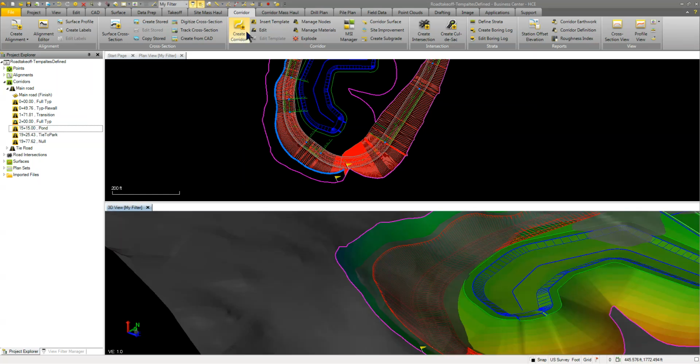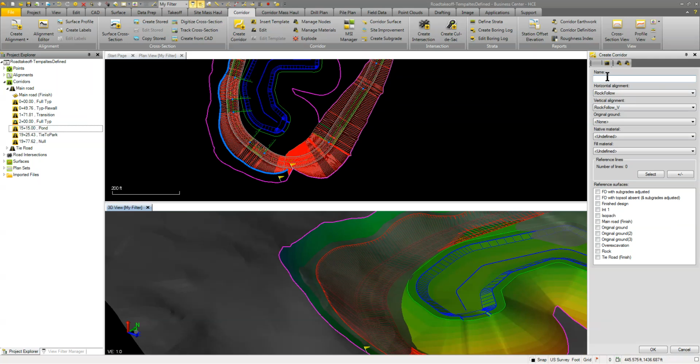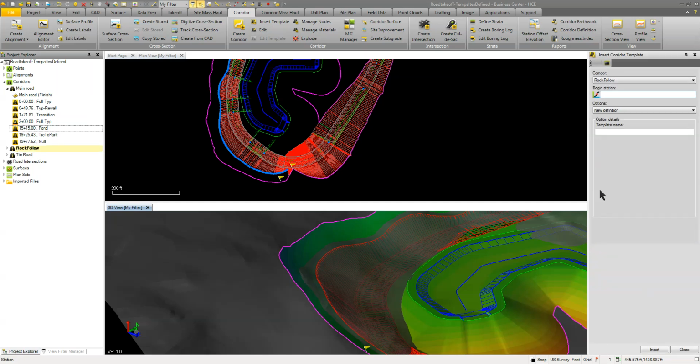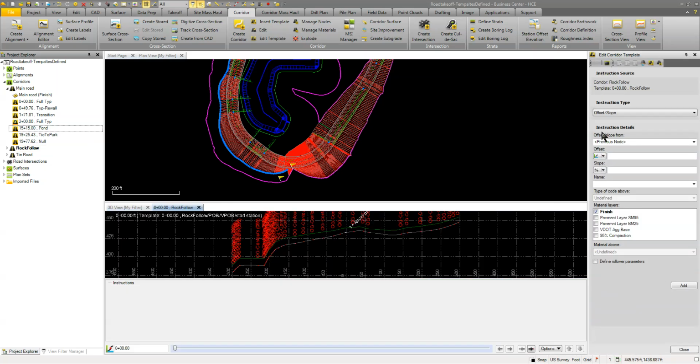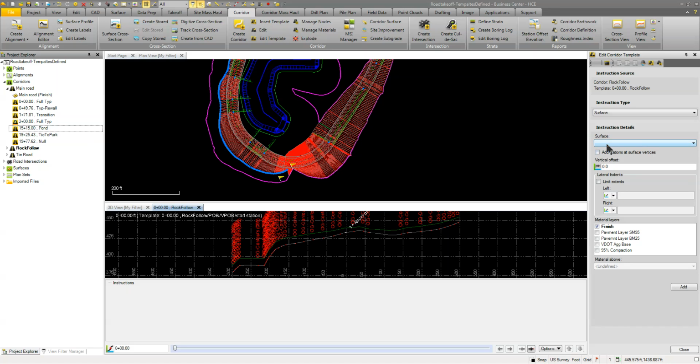Then we're going to be able to create a corridor. So I'm going to call it rock follow, using that same alignment. Let's go ahead and reference this and our original ground, and I'll click OK. Now it's asking us for a beginning station, so we'll just start at 0. Our template will be rock follow again, and we'll click insert. We're going to use the instruction type called surface, and the surface we're going to follow is the rock surface. And we're going to come down and click our lateral limits for left and right.